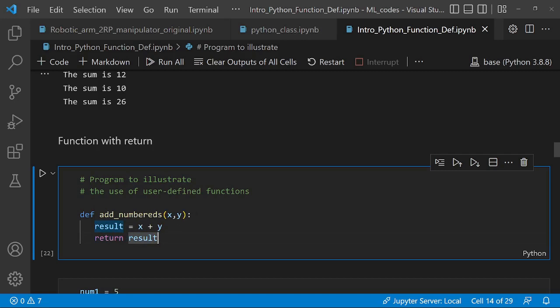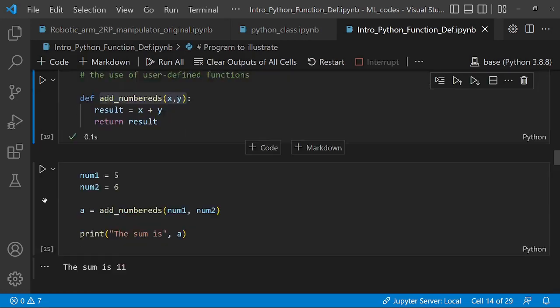So whenever this function is called, the value of result will be returned to where that function is called. That's what this return keyword does. It returns this result to wherever this function is called. So let me just run this. That function has been created.